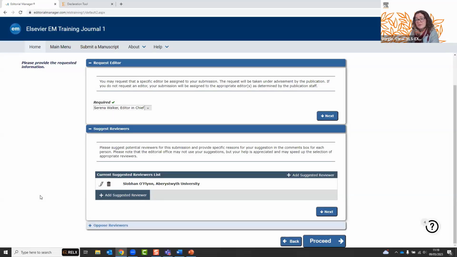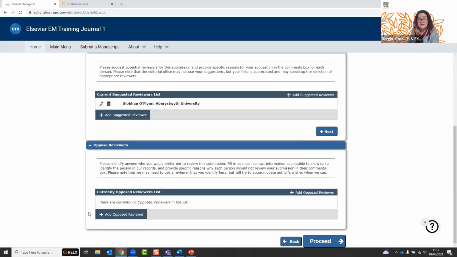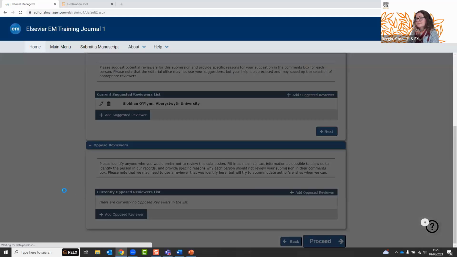You may also see the option to oppose a reviewer. So that's just displayed here. This is always optional if it's shown here, but if there's anyone who you would prefer not to review your submission for any reason, then you can add that person in this opposed reviewer option here. But as I said, these are all suggestions. So this is obviously just something that the editor will see, and then they can decide whether or not to use those suggested reviewers as they see fit. Okay, so now that we've entered that information, we'll go ahead and proceed.